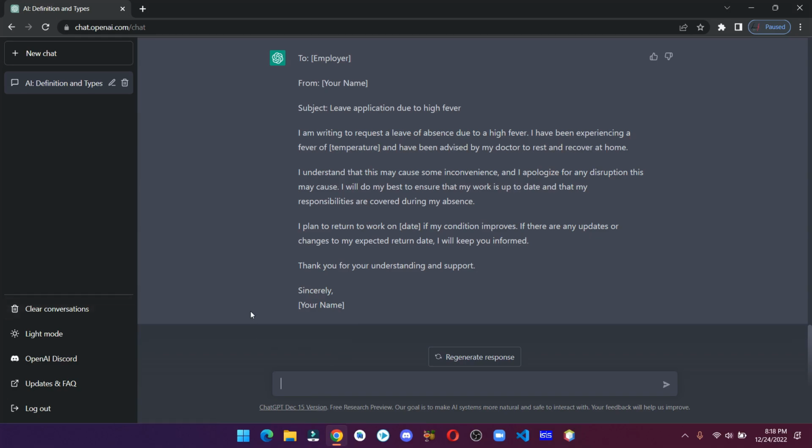Another best feature of this AI tool is that it can help you write code in a very simple manner. Just give your command and that's it. AI will do the rest for you.